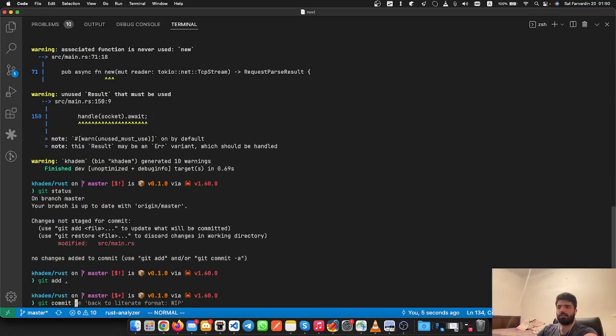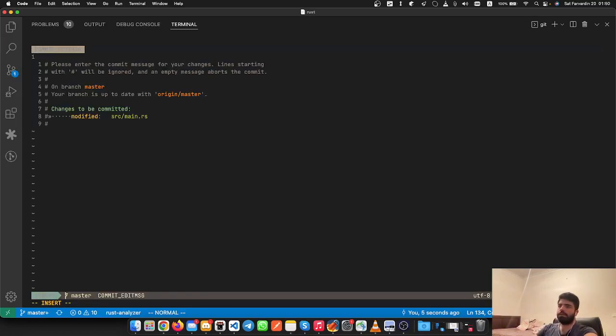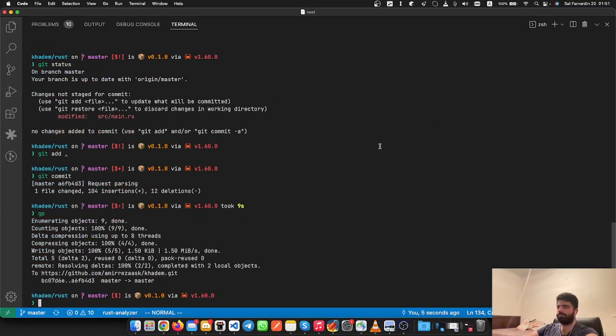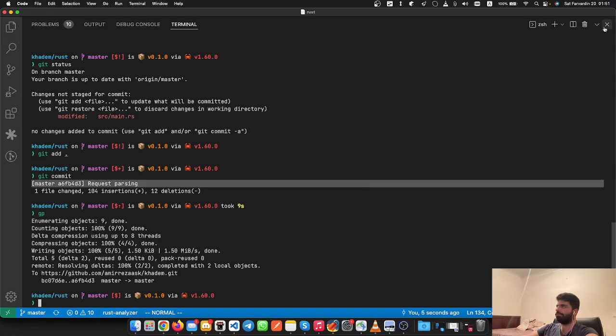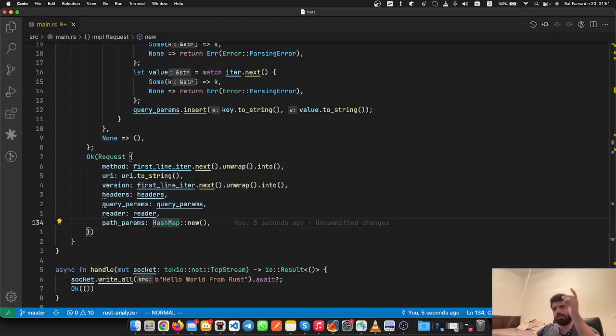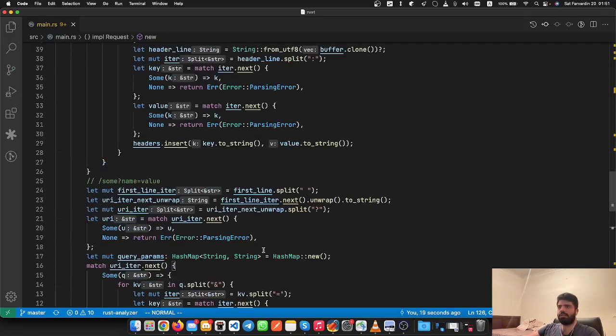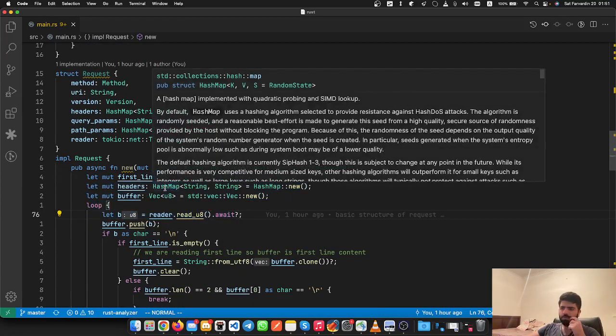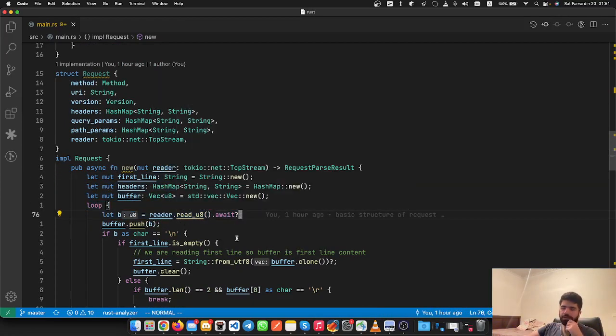Add this and commit. I want to say request parsing. Cool. Nicely done. So this is basically it for now. So we added an HTTP parser for the request. It's not the most optimized one, and I don't know any better way to do it right now. And yes, that is pretty much it.